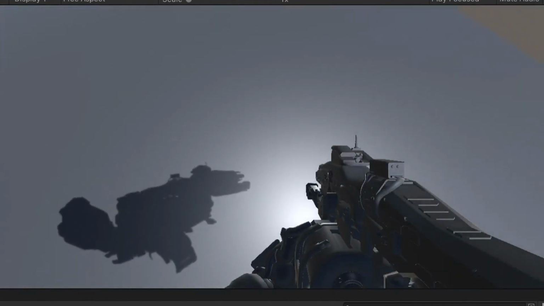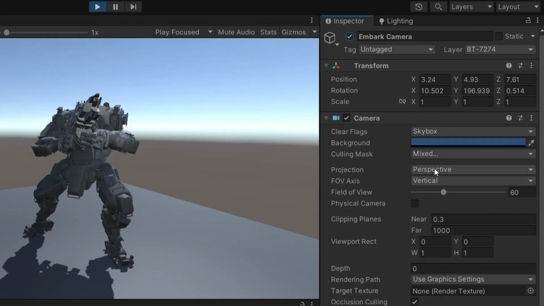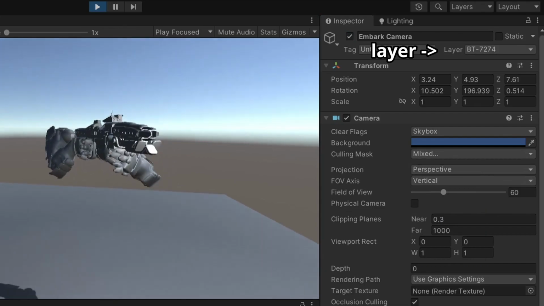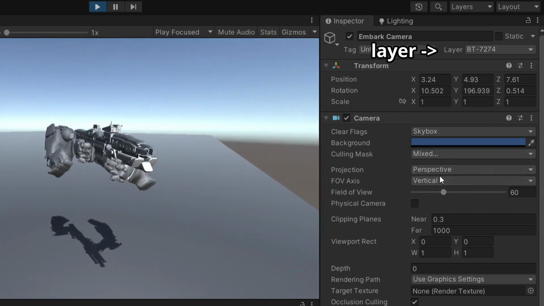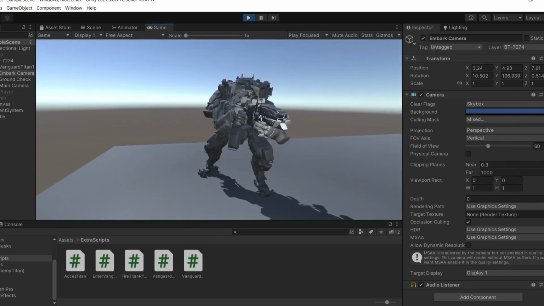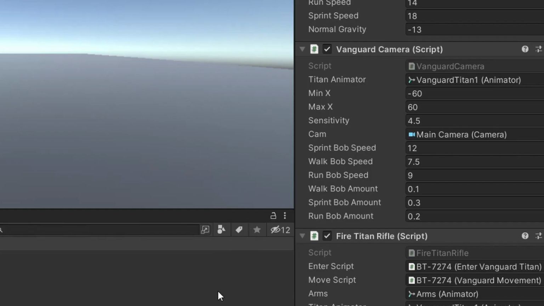If you want to know how to recreate this effect, you have to assign the body and the arms to a different layer. And then in the Titan camera's culling mask setting, turn off the layer you assigned to the body and now you can only see the arms. Of course you have to do the opposite for all other cameras, so that they can't see a floating pair of arms. And here are the variables. But you can of course change the sensitivity if you want to.